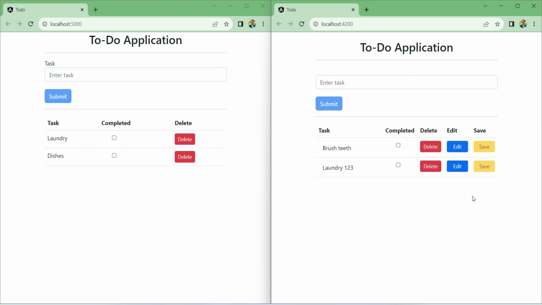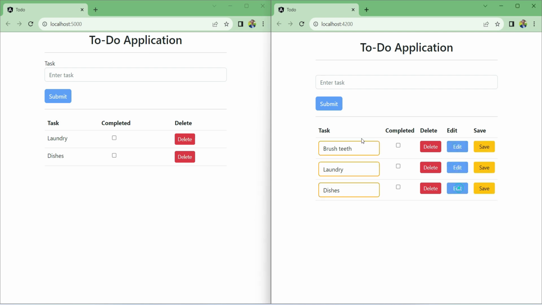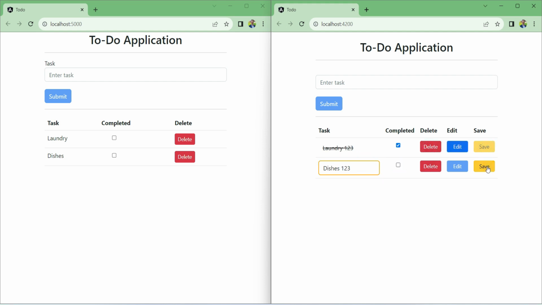All functionalities work independently of each other, so you can start editing, you can complete it and you can delete it. Let me add a couple more. You can edit those tasks at the same time. And you can save them anytime you want. So let's start building it out.